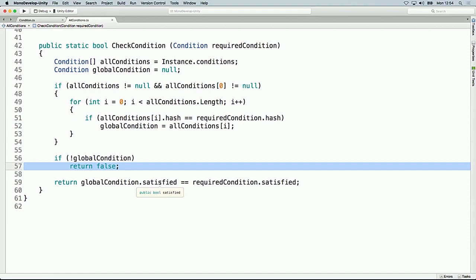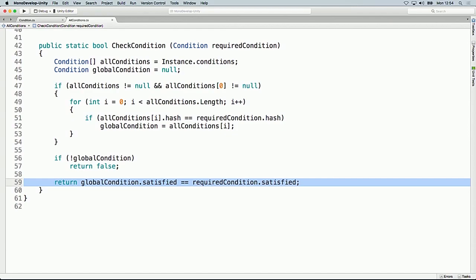However, if we did manage to find the global condition, then we need to compare the two satisfied bools. If the condition says, I need this condition to be true, and the global state is true, then that's going to return true. If they're different, then it's going to return false. And that's all there is to the all conditions script.